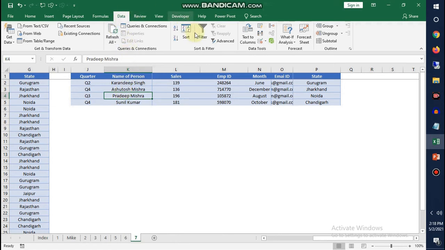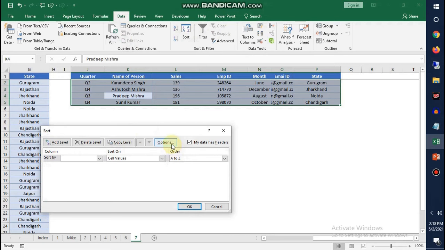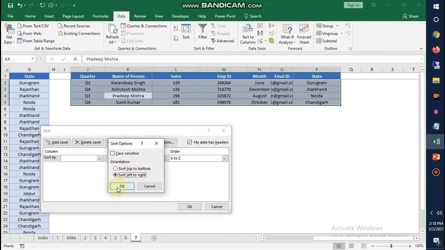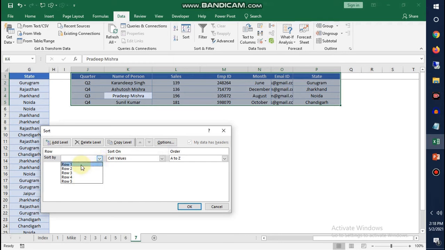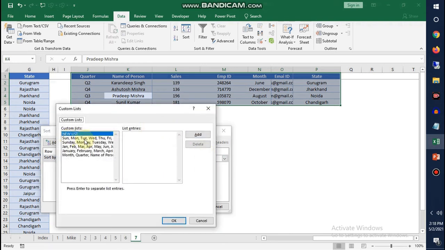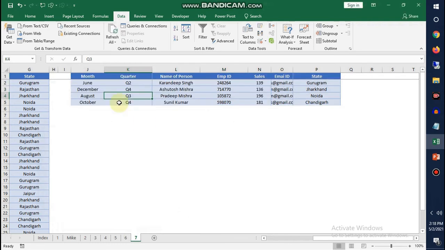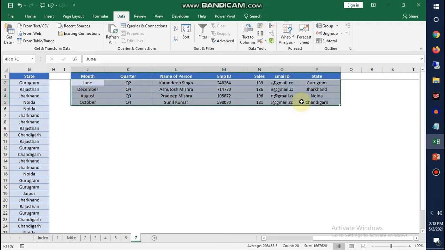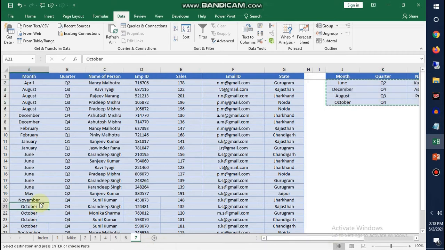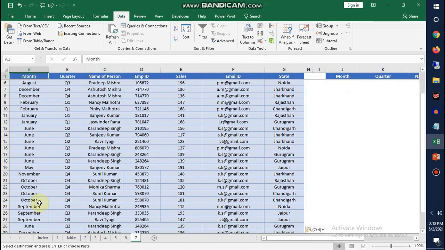Select the data that we have received, click on Data, click on Sort, then Options, sort left to right, OK. The Sort by field is Row 1, and this should be the same. Order is Custom List. Now we have to select the custom list that we just created, this one, and OK and OK. Right? See, it has sorted the data. Now we are all good with the data. Just copy the data and paste.